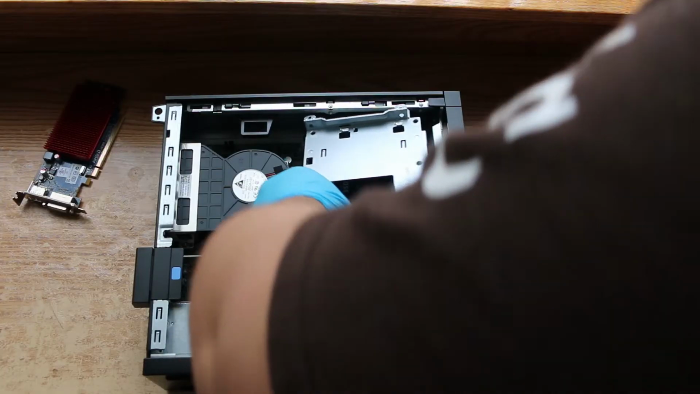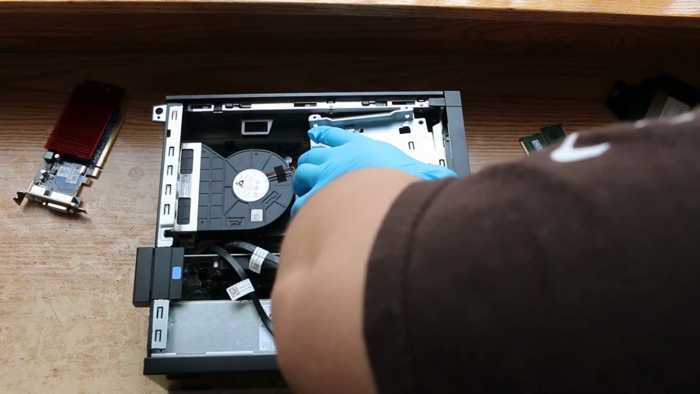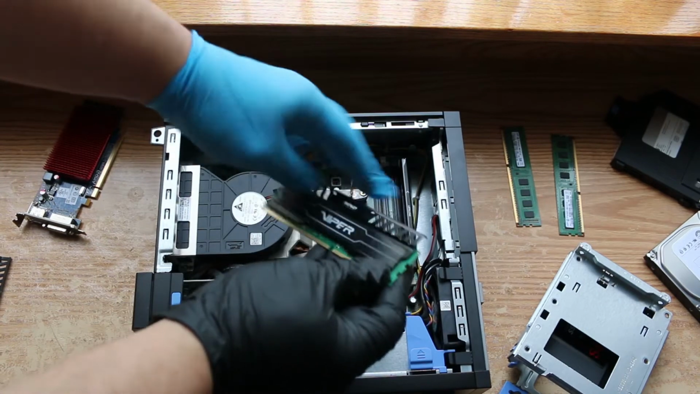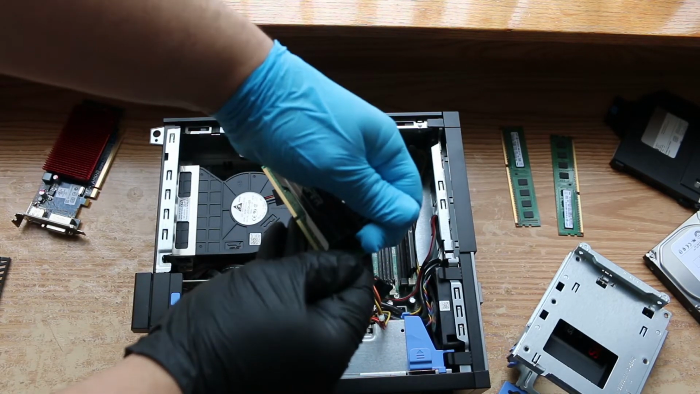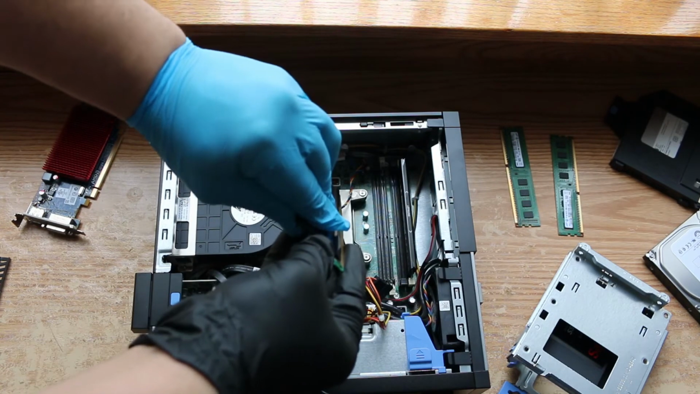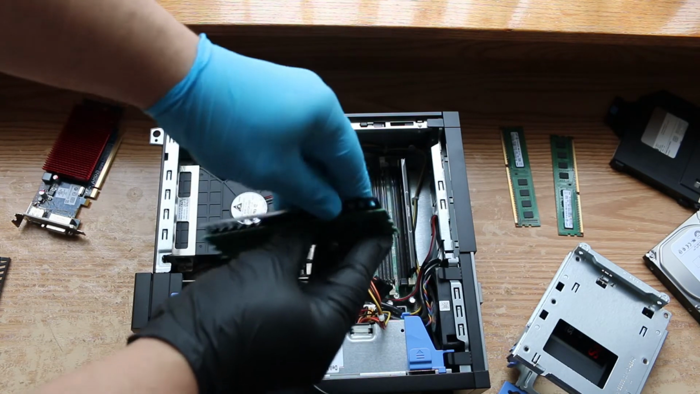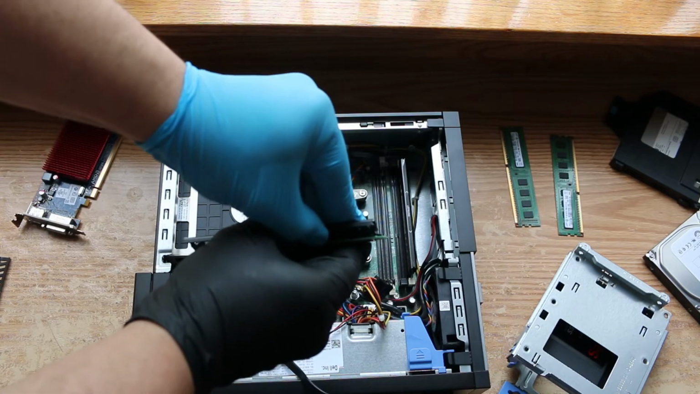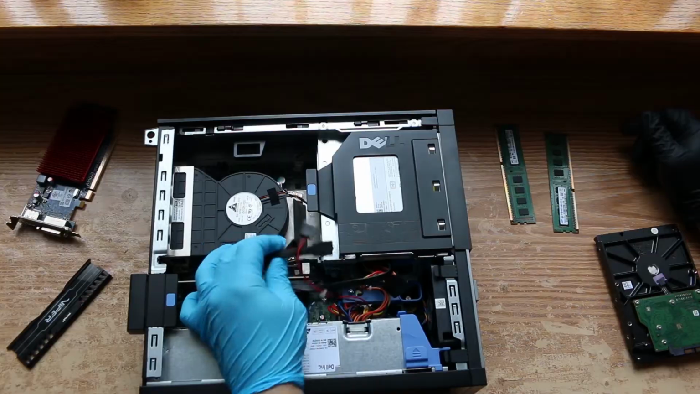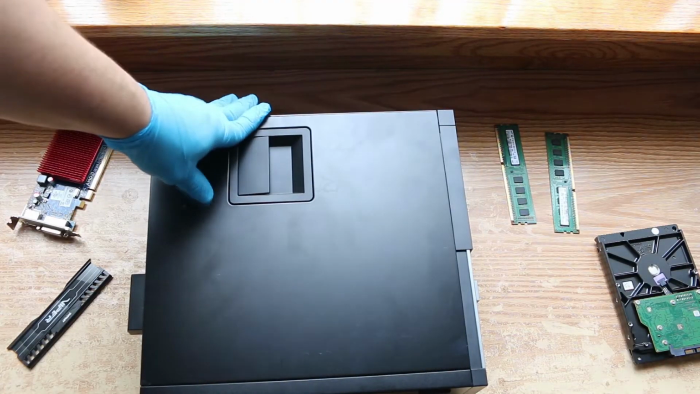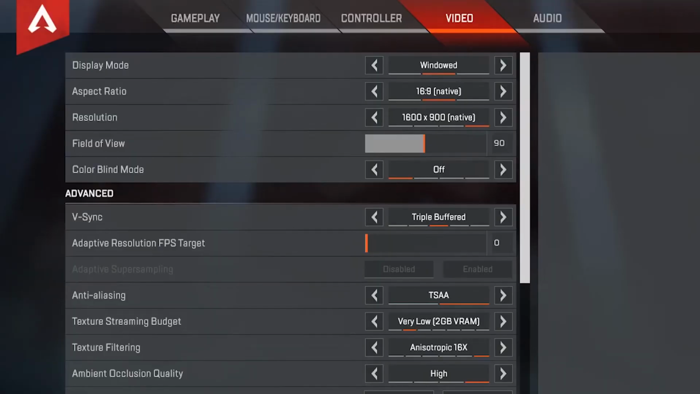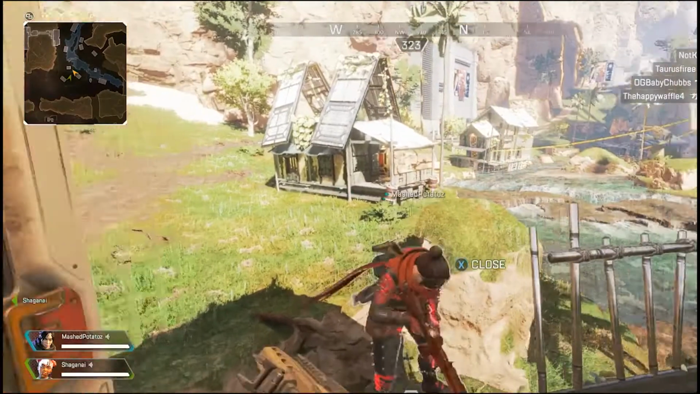So while I was trying to put everything back together, I noticed that nothing was fitting properly. It turns out that the little branding enclosure that the RAM came in was taking up too much space. So I slowly and carefully peeled those off. Once they were off, everything fit perfectly. Plugged everything back up, and this computer was ready for a fresh Windows 10 installation. I was able to run Apex Legends on low settings with no issues at all.